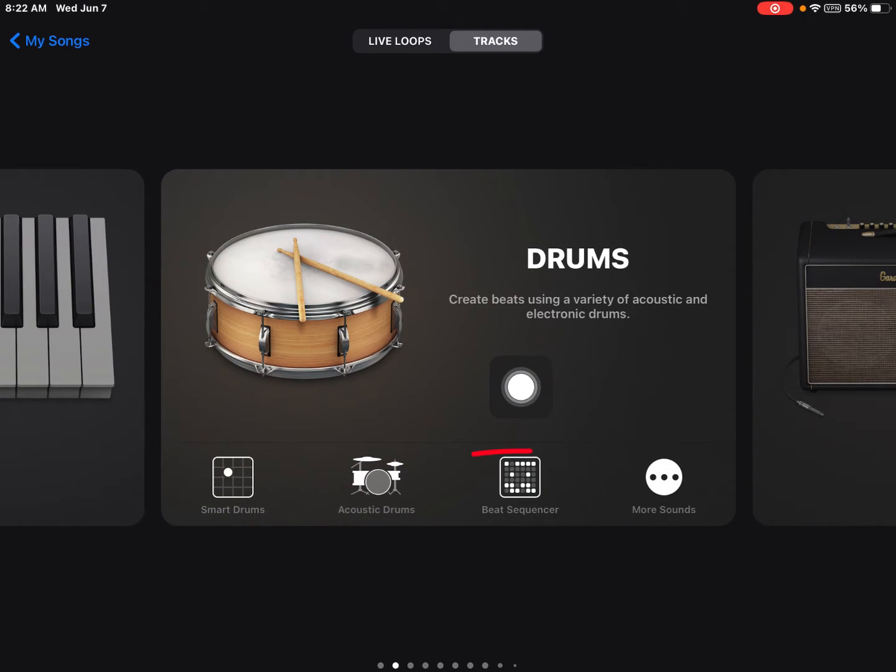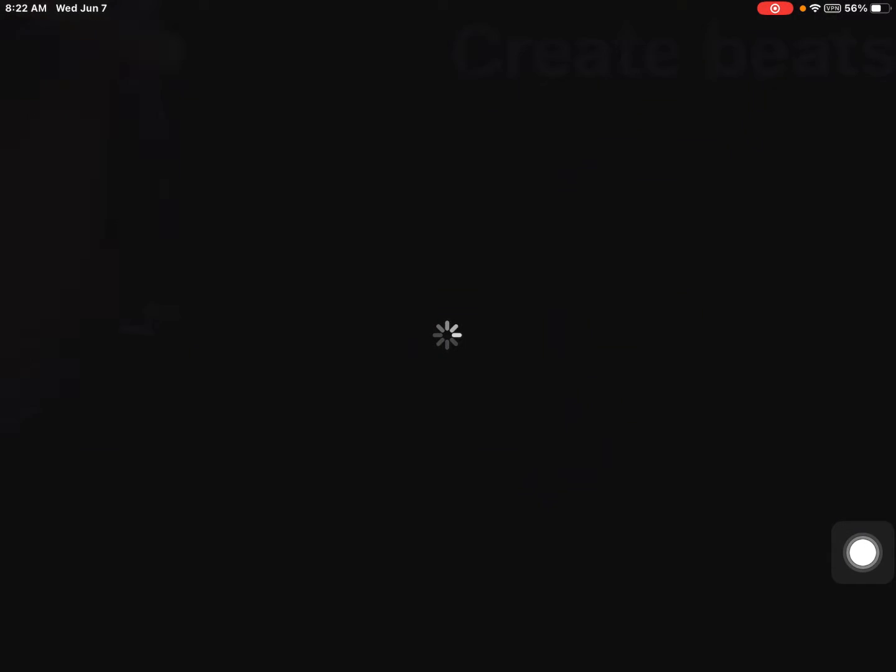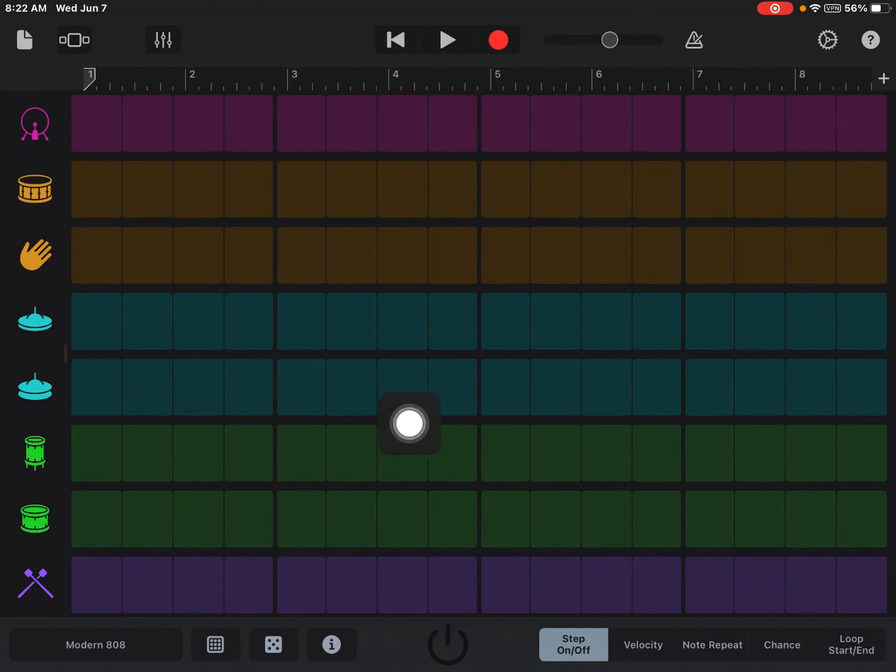Here it is, the drums. Inside of the drums, we want to look for the beat sequencer. That's what we're going to use to practice building patterns today. So let's click on Beat Sequencer. Here, you're going to notice we have various instruments on the left-hand side, and different rectangles that represent the beat of the music. So they're clustered in groups of 4.